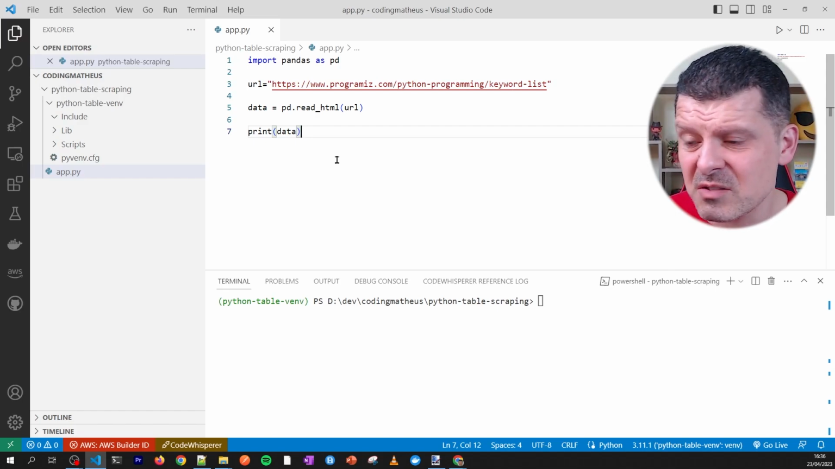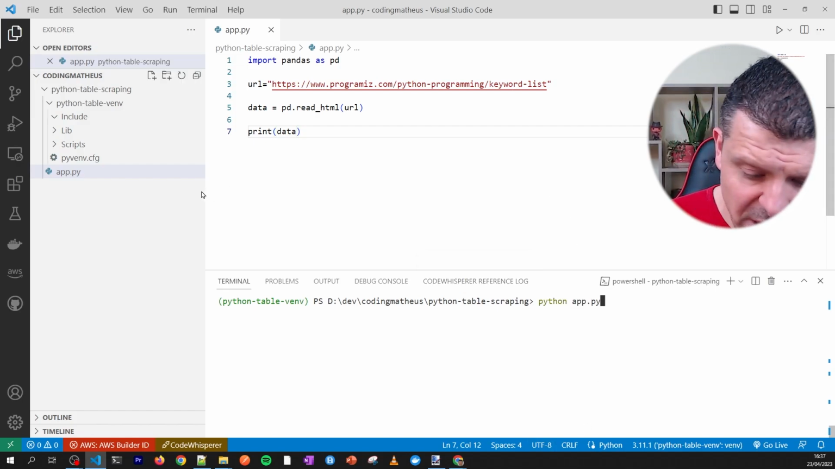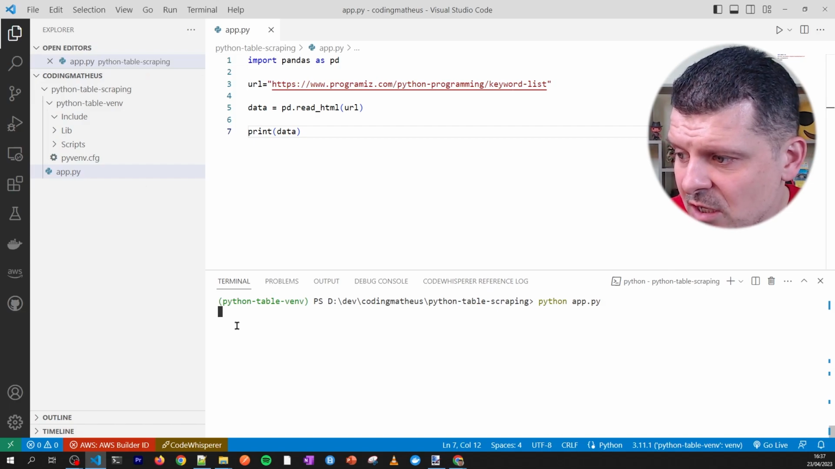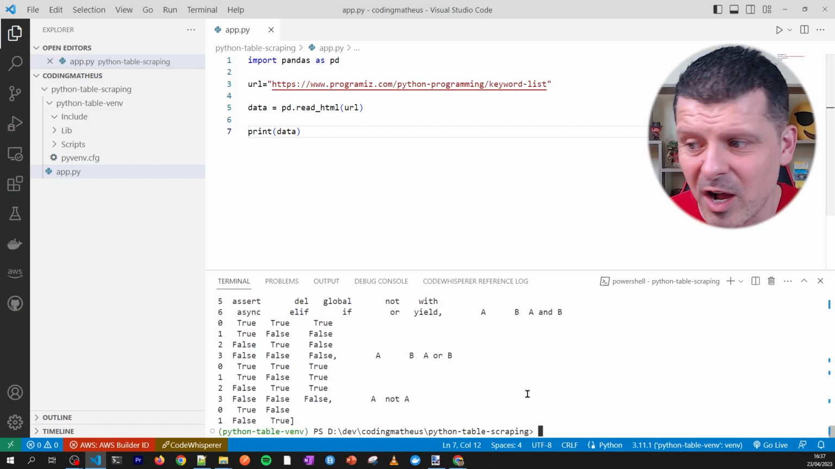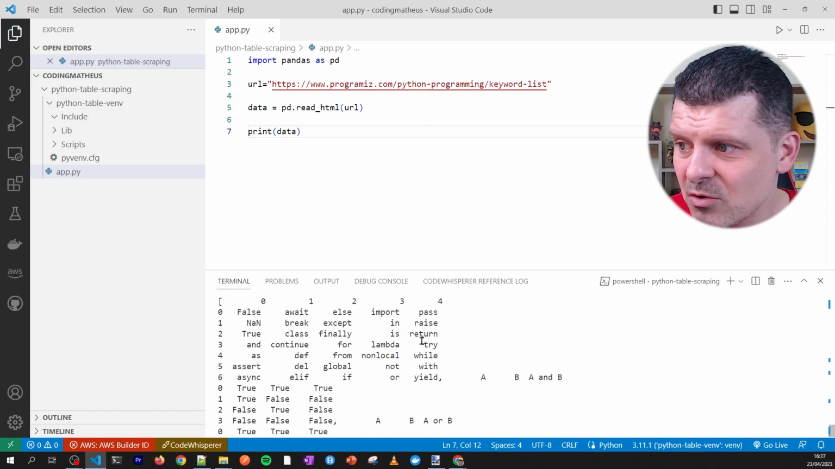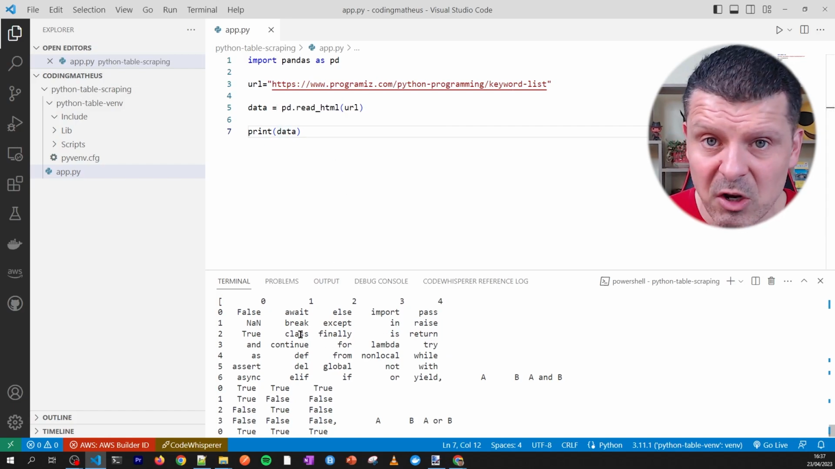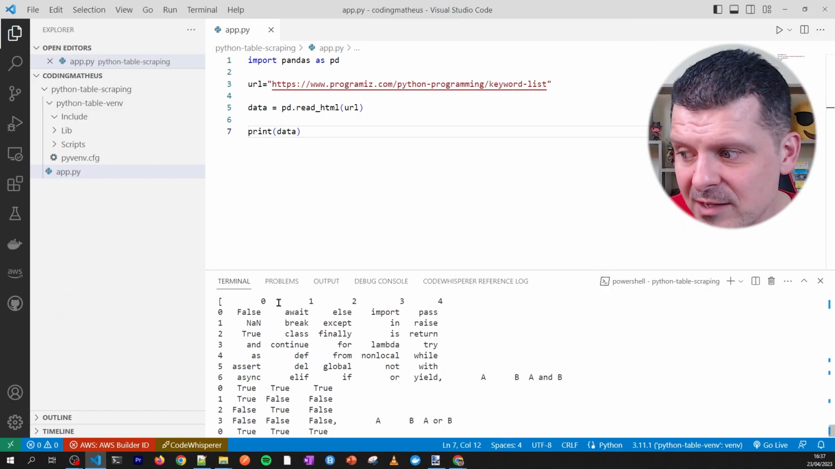But if you just want to consume the data, then that's fine. You're done. So I'm going to go python app.py to run the program and then give it an enter. And then, guess what? Boom, there it is. We had to do nothing, right? All we need to do was give it the URL, and Pandas did everything else. It looks ugly as hell, but it's done.